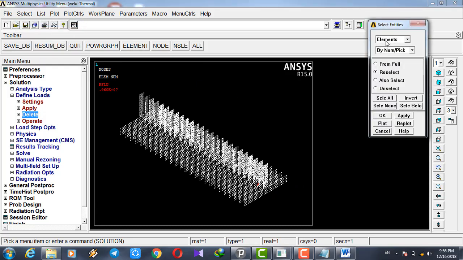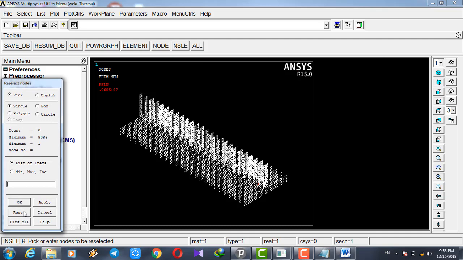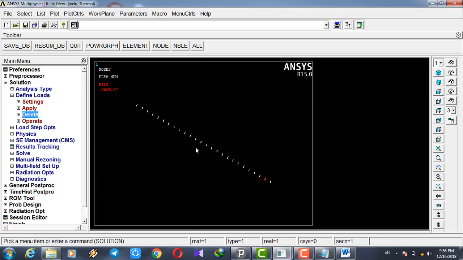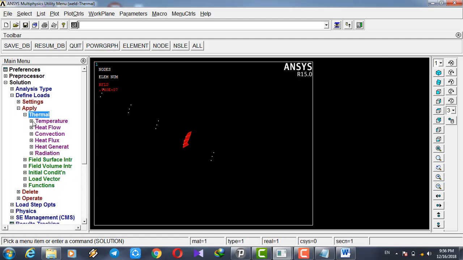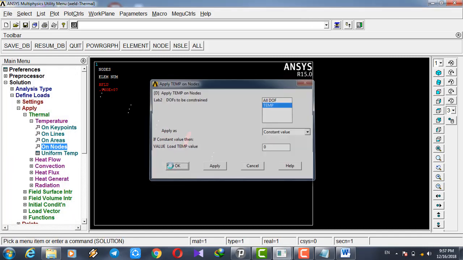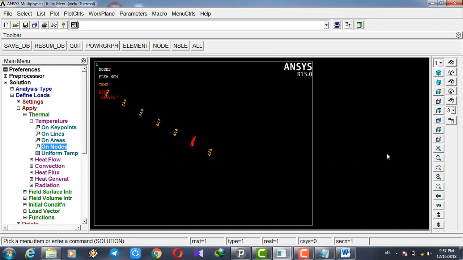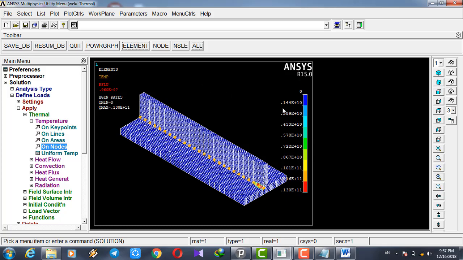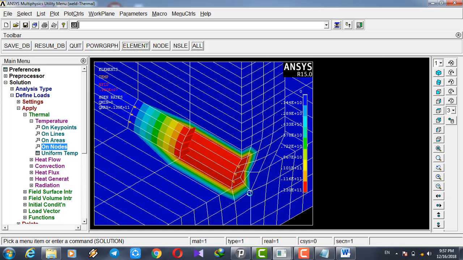Now I'm creating and defining a 0 temperature on all nodes associated with the weld elements. For this, select these nodes, and after that go to define loads, apply, thermal, temperature, on nodes, select pick all, temp and 0. Now all weld elements have zero temperature. And I show it.